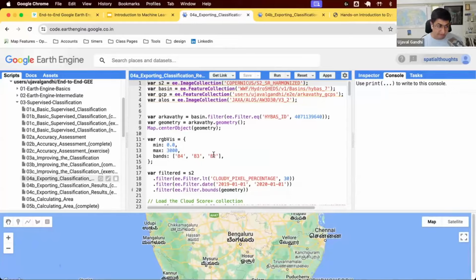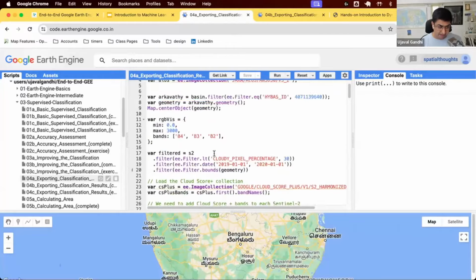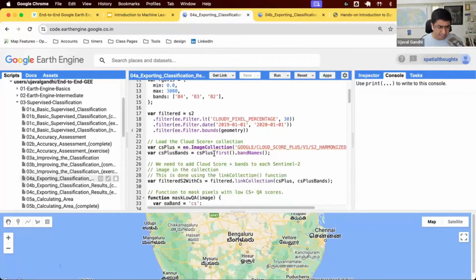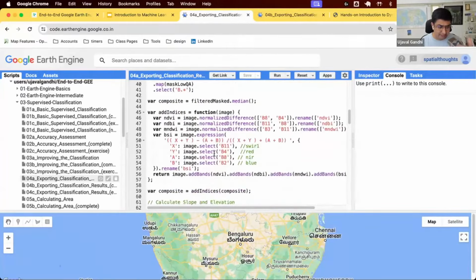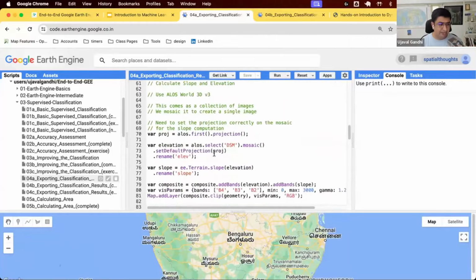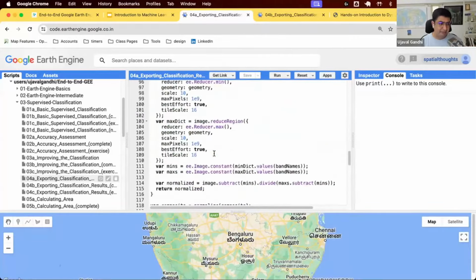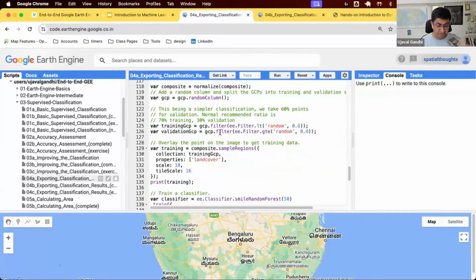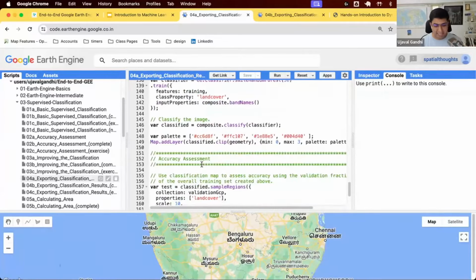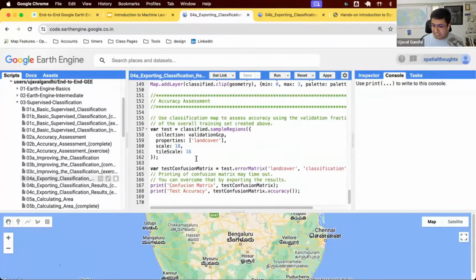So whenever you have a more complex workflow, like here, we have a very complex workflow. We're taking images, we are doing cloud mask, we are computing indices, we are computing slope and elevation, we are normalizing the images, and we are training a classification model, and we are doing accuracy assessment. Like so many things we're doing. And Earth Engine is saying, sorry, I cannot do this in 5 minutes. You can export the result. I'll compute this using more resources, and then I'll give you your results. So let's see how we can export the result.